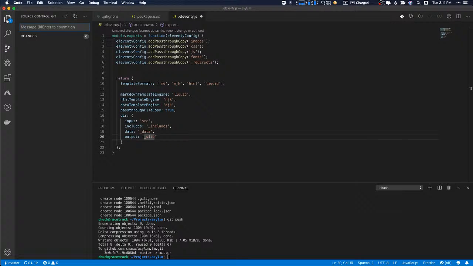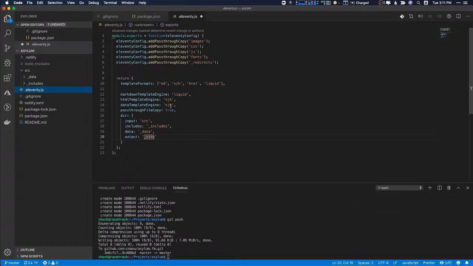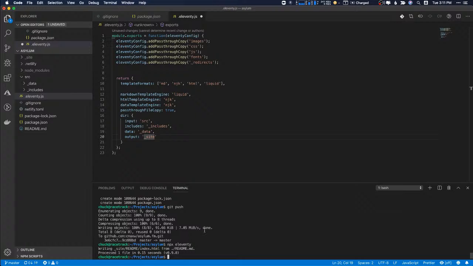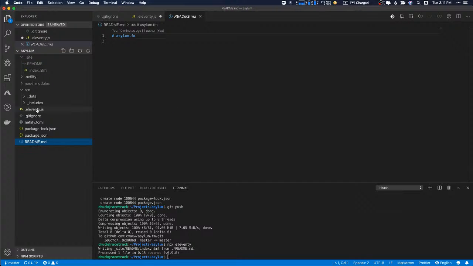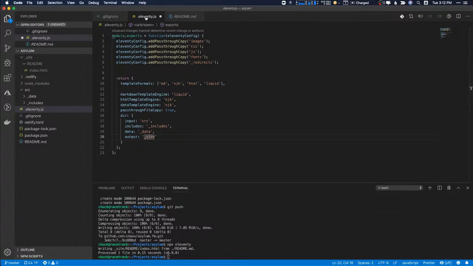And then we can come back here. So now that's committed. We'll run the 11ty command just to see what happens. And you see it created the _site, and it grabbed the README file because it's a .md file. So it shouldn't have done that, honestly, but it did. So we'll have to figure out why. It should be pulling from the _src folder.